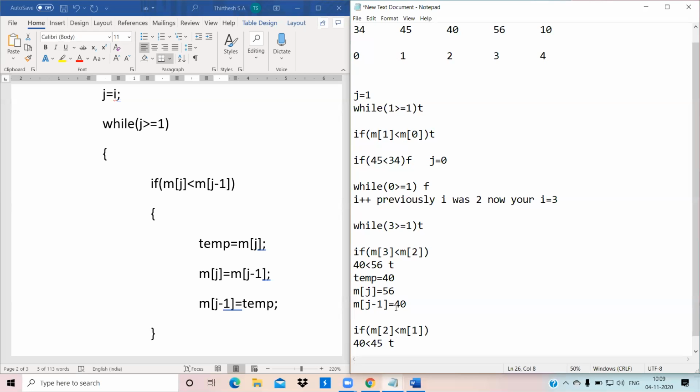Again it is true, so what do you do? Temp value is equals to m of j, 40. For m of j you put the m of j minus 1 value, which is 45. Okay, which means here you change this, temp value, you put 45 here. Next, for m of j minus 1 you put 40. So this is how your logic works.